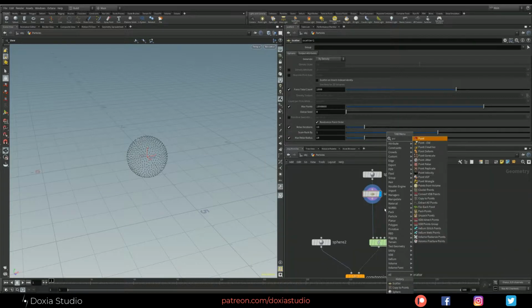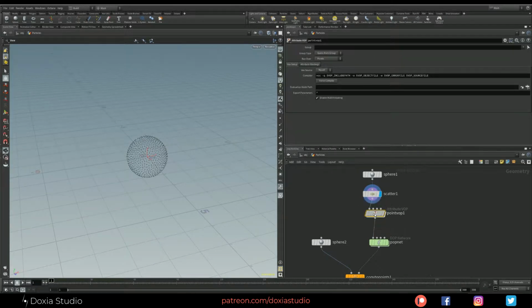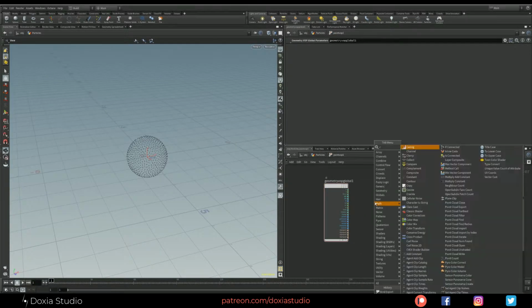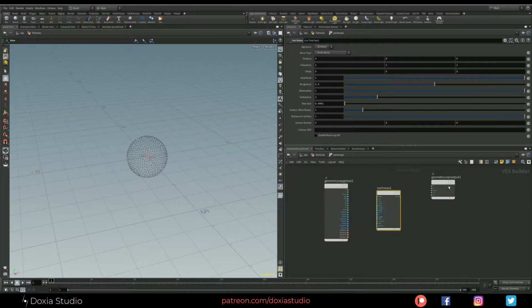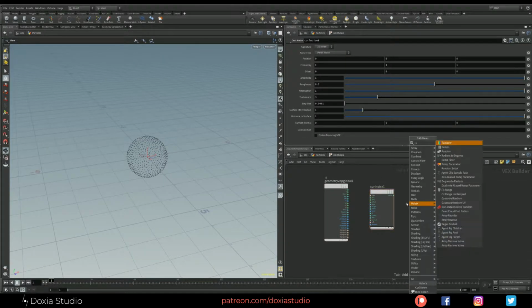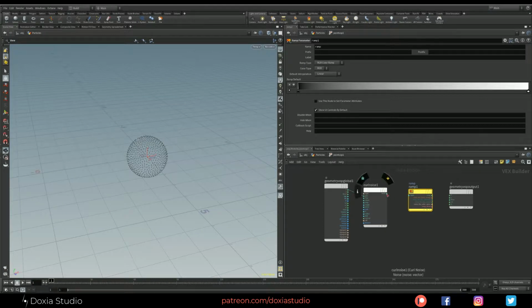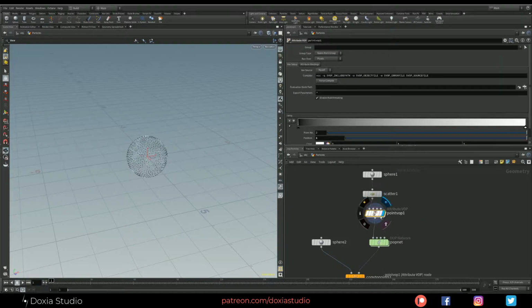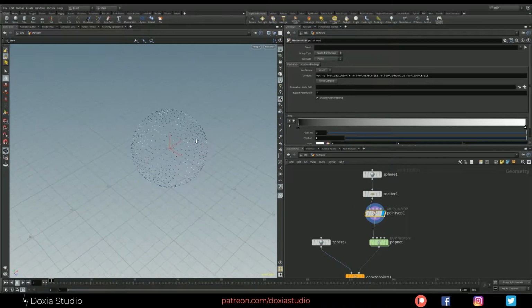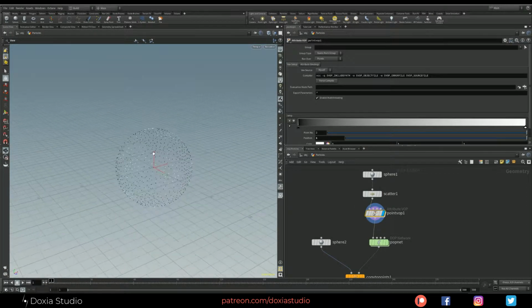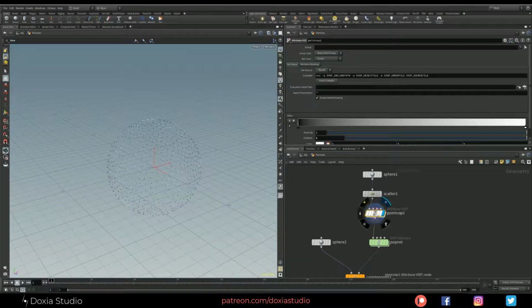So right now I'm going to place a point wrangle, and I'm going to place a curl noise and a ramp, just to color our particles. So wire the position into position of curl noise, the output to input of the ramp, and ramp to the color. As you see, we have some points black and the other points white, and some of them gray.